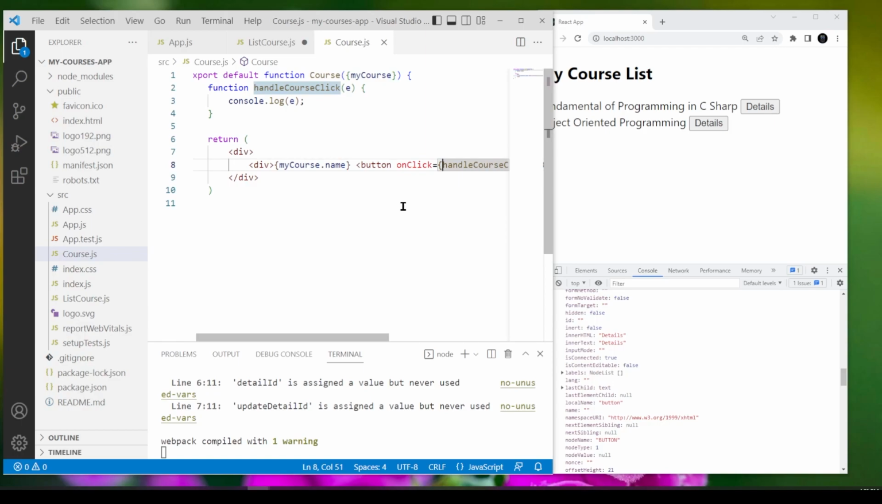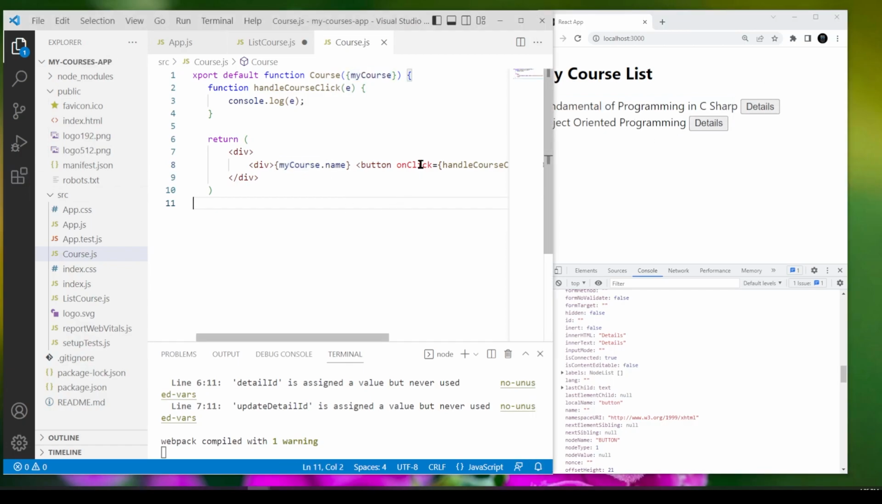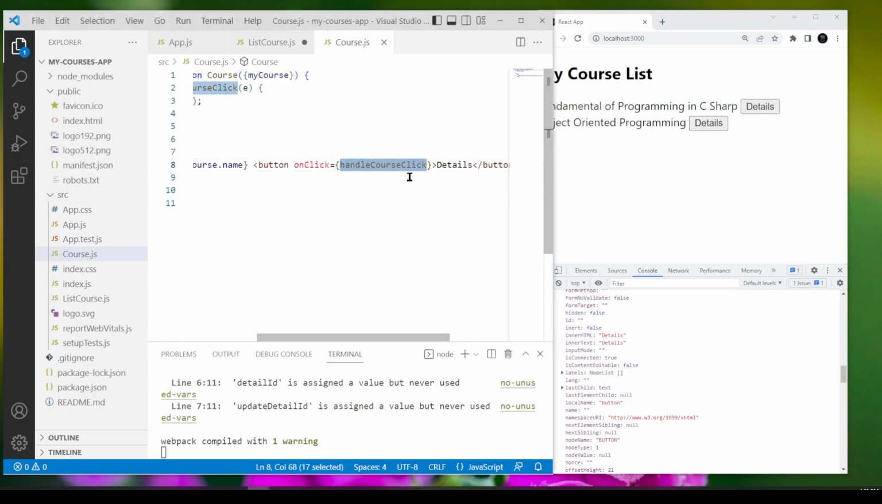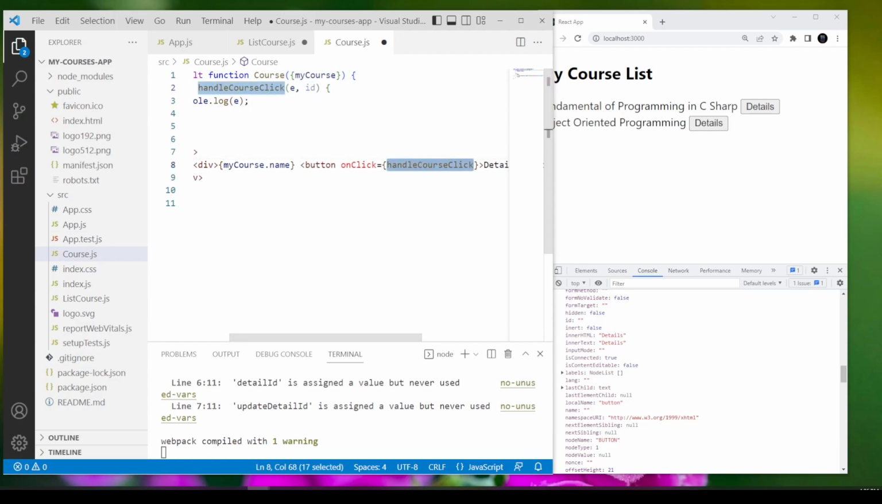Now I need to send the ID of the current course. For example, when I click here, I need to send the ID of this course, which is the first ID. So in the handler function, if we want to add another parameter, which is the ID of the course, then instead of passing the function name, I need to pass a function instead. So instead of onClick with a function name, I can call the function as well.